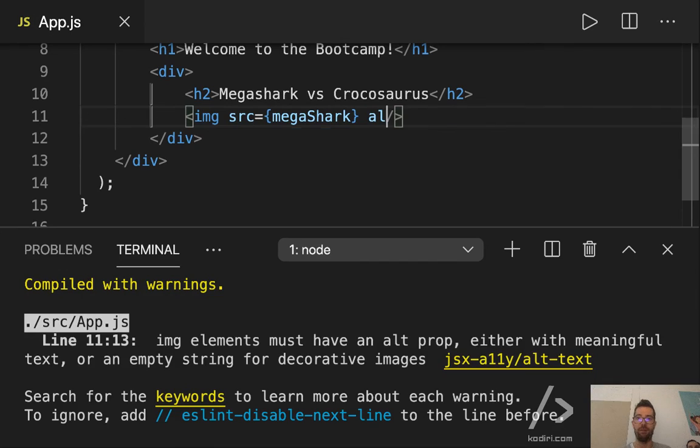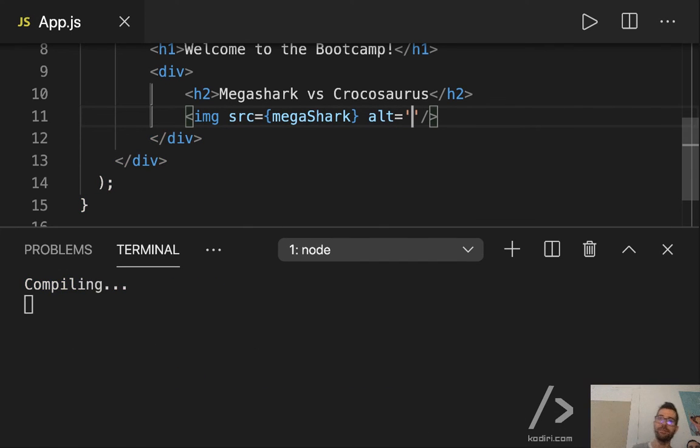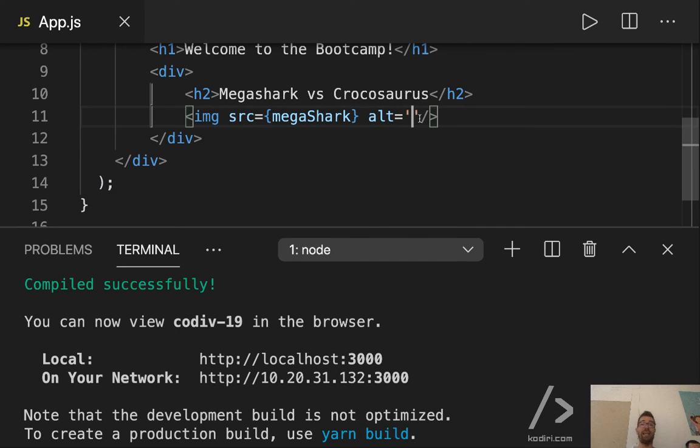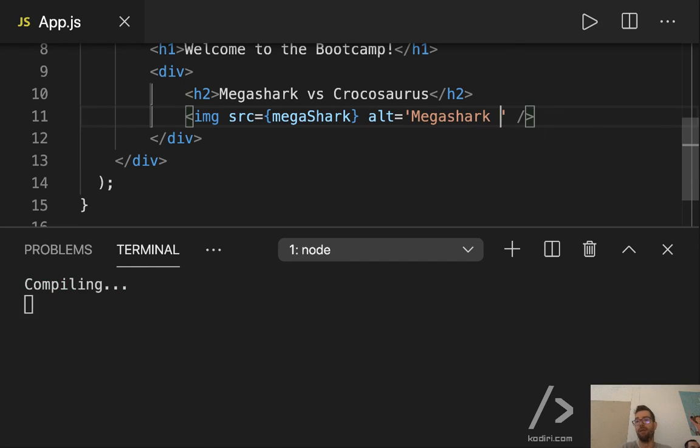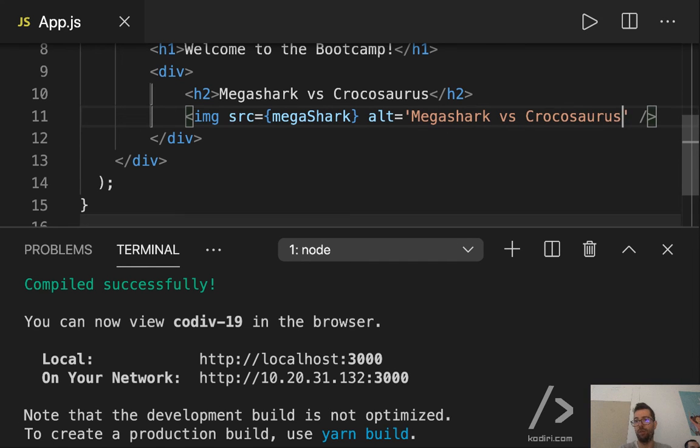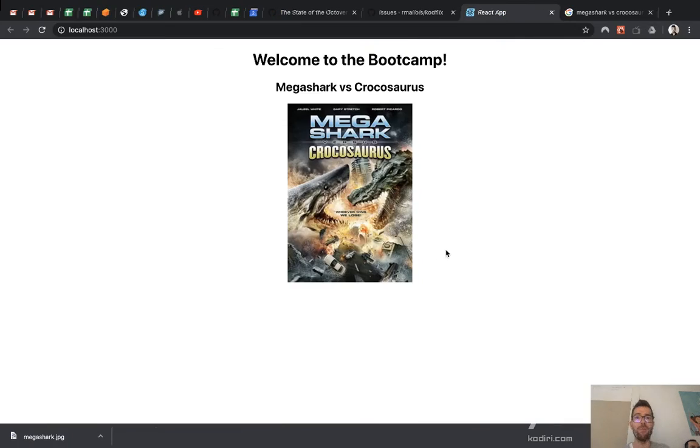So, first of all, an alternative text is an attribute. Yeah. And here you can specify the content of your image. So the content should be the title of the movie, right? Megazord versus Crocosaurus. So if I go back to my web browser, the reason why you were not completely right is because if I hover the image, I don't get that title.